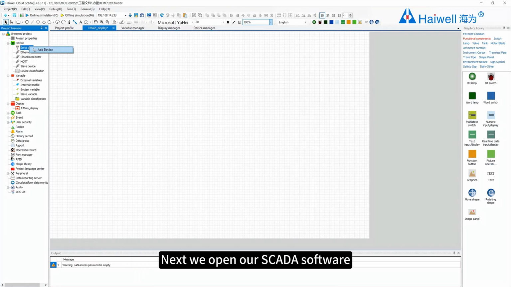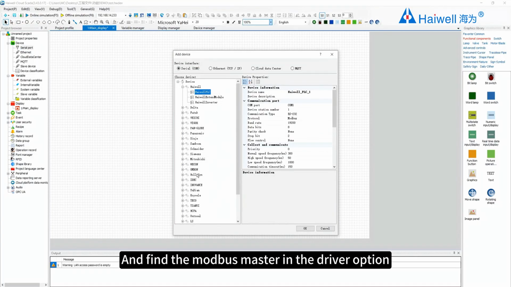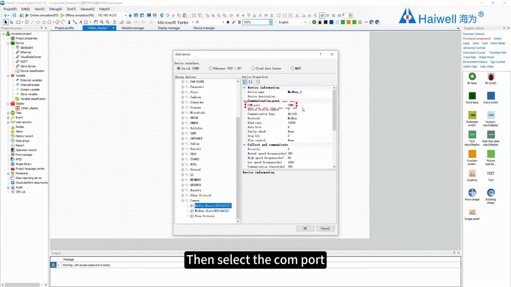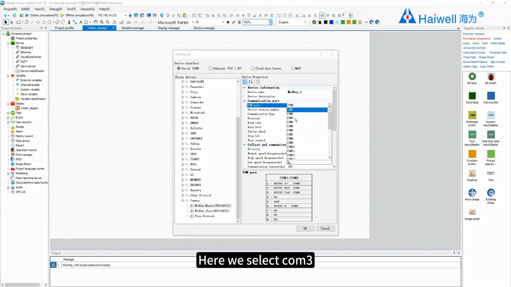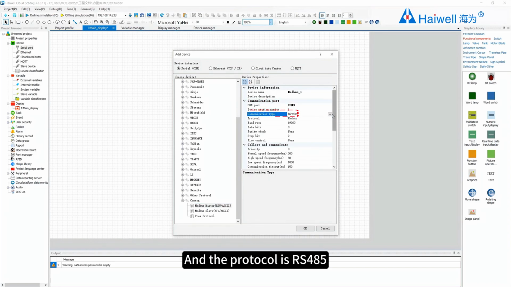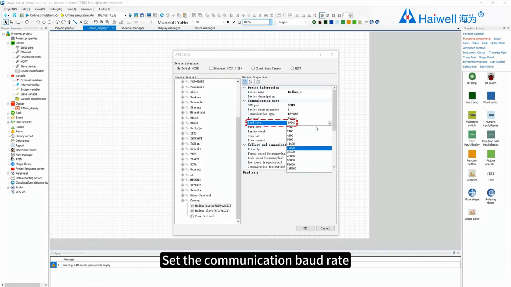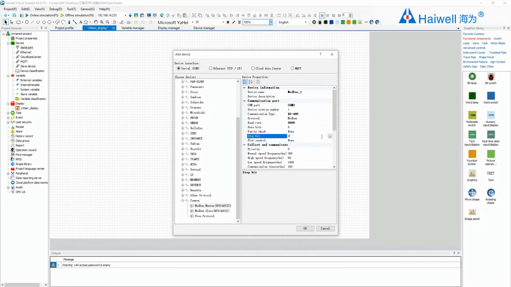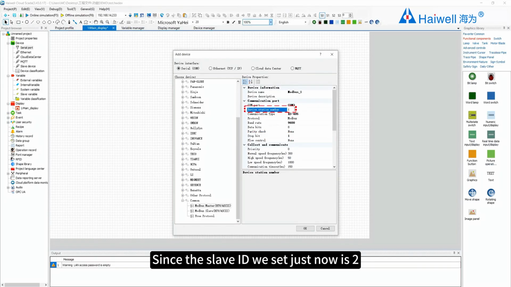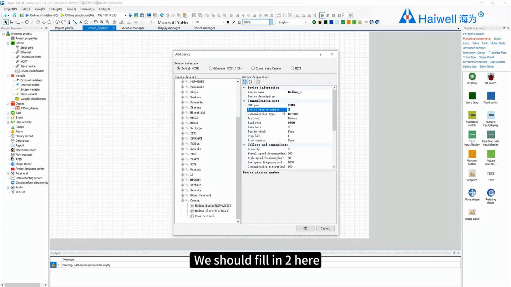Next, we open our SCADA software and find the Modbus master in the driver option. Then select the COM port. Here we select COM3 and the protocol is RS485. Set the communication baud rate and set the stop bit as 1. Since the slave ID we set just now is 2, we should fill in 2 here and click OK.